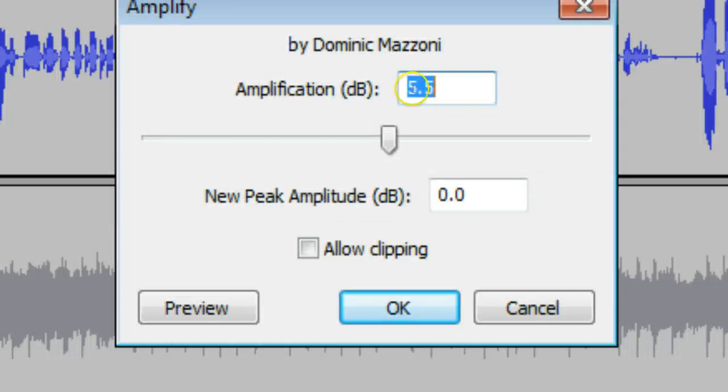Now you notice it automatically fills in these windows based on the selection that you made. Now 0.0 is the highest you want to go, because if you go above that, it's going to start to distort the audio. If you need to amplify, but it's already at 0.0, you're going to have to change this amplification in decibels to a lower number. So I'm going to choose 2.0, and you notice it changes my new peak amplitude, where I can raise it some more. So I'm going to raise it, and I can hit Preview to listen to it afterward.